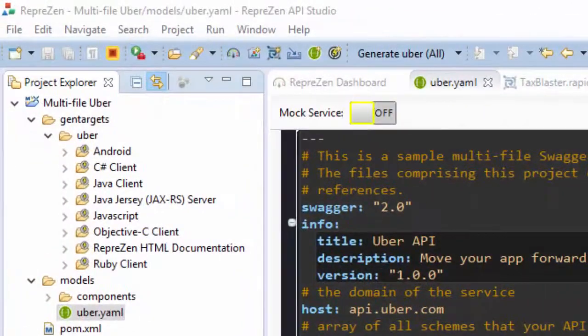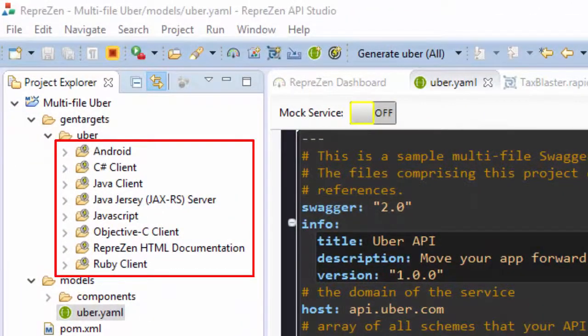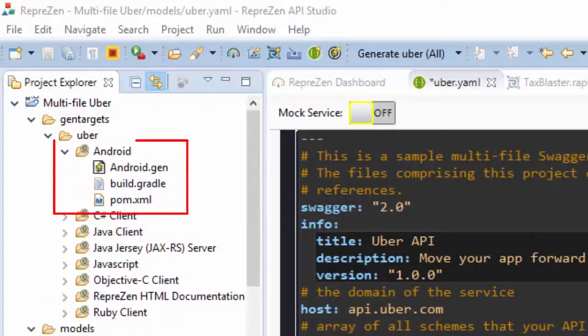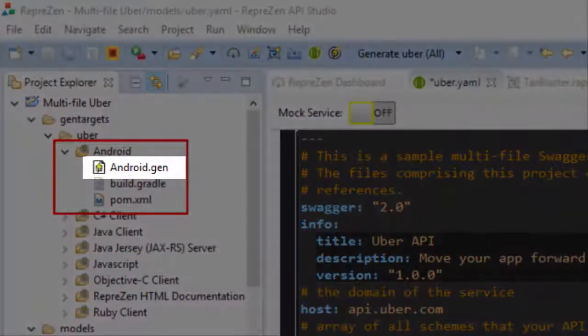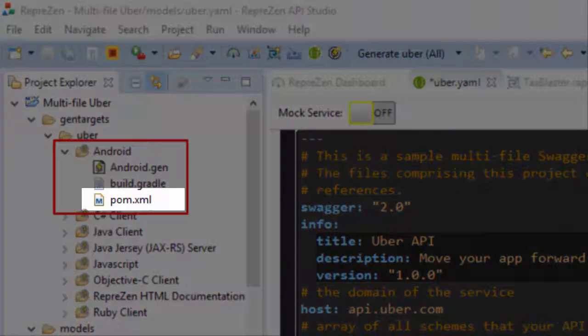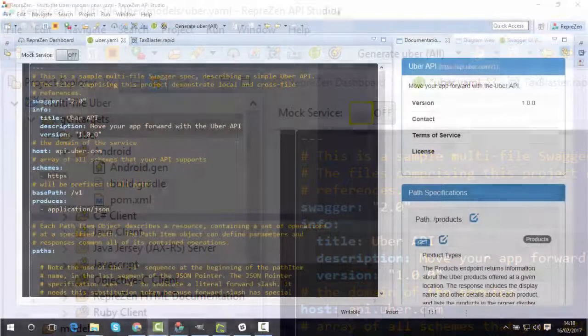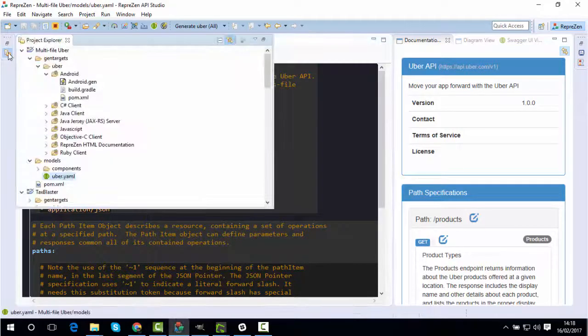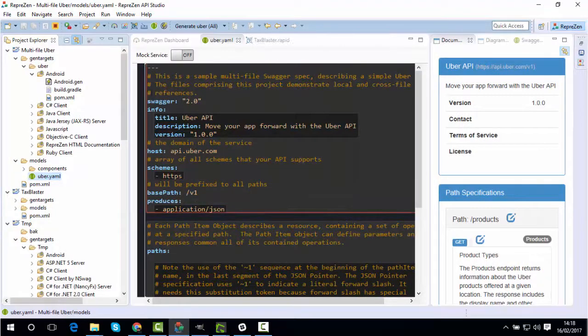A GenTarget consists of a folder which, by default, is named after the gen template and placed in the GenTargets folder. GenTarget folders contain a .gen configuration file, a Maven POM XML file, and a build.gradle file. Note that the Project Explorer view is hidden by default. Click here to display it as a pop-up, or here to restore it to its docked position. You can minimize it again like this.